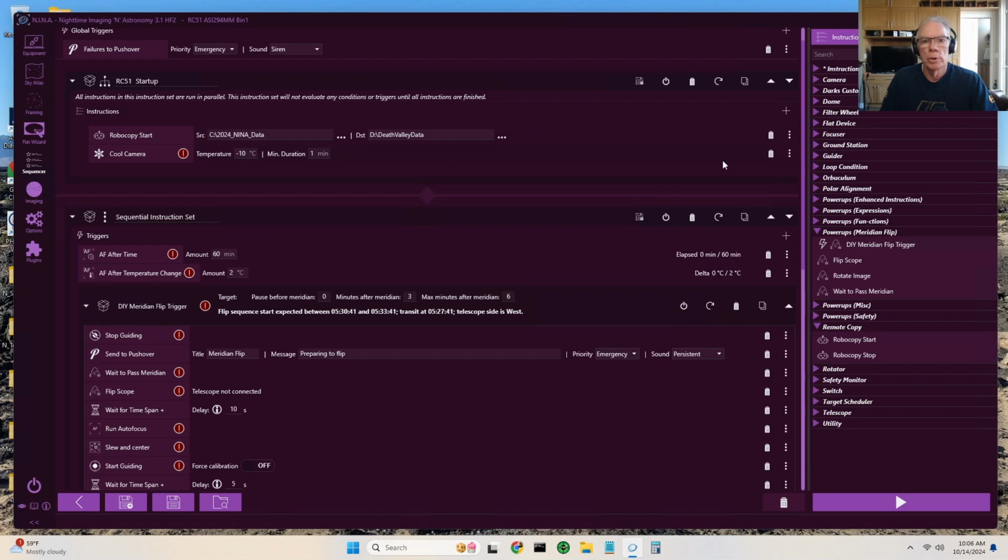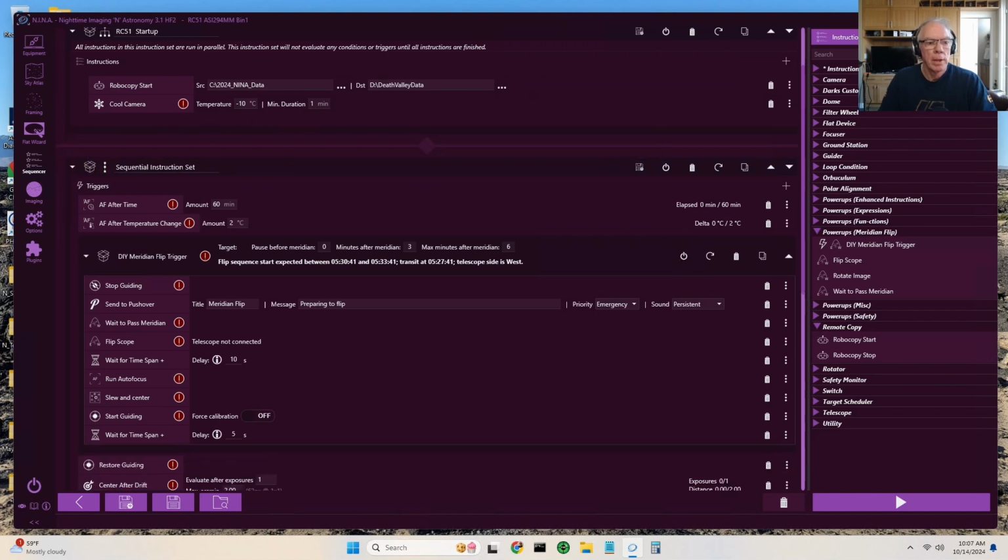But I could build a command in here, and I know some people build a command where they will move their mount to a certain point in the sky to do their autofocus. So there's a lot more customization you can do. I try to keep it simple. Okay, so I've cooled the camera, and then I have some additional triggers here. I autofocus every 60 minutes after my initial autofocus at the beginning of the night when I'm running the sequence, every 60 minutes, and after temperature change.